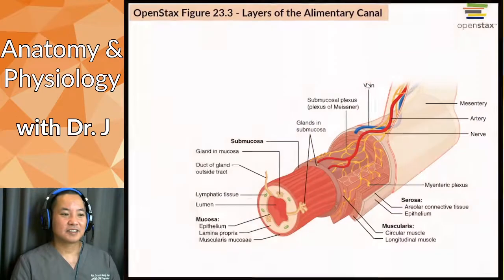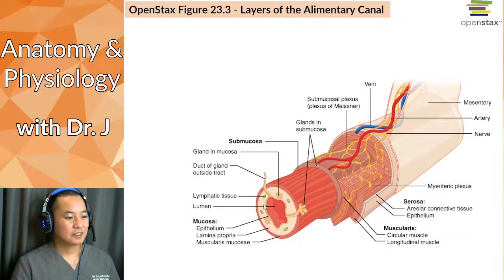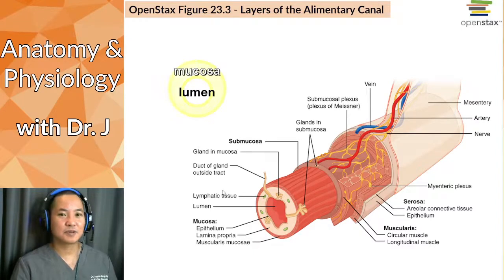Now let's zoom in on the alimentary canal. What this figure is showing you is that there are multiple layers that make up the alimentary canal. And not all organs will look like this, but these four main layers of the alimentary canal are continuous with each other. So what are the layers? Here we have what we call the inside of a tube, the lumen. The layer closest to the lumen, the innermost layer, is what we call the mucosa.